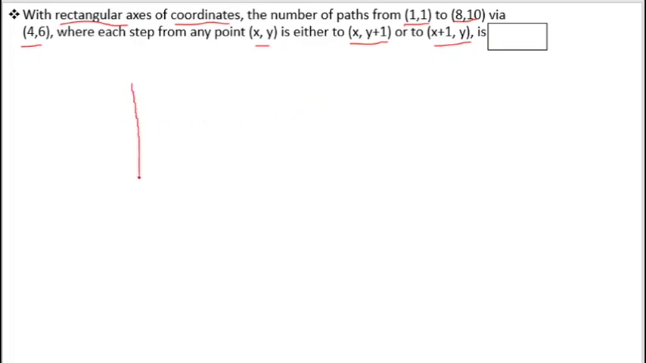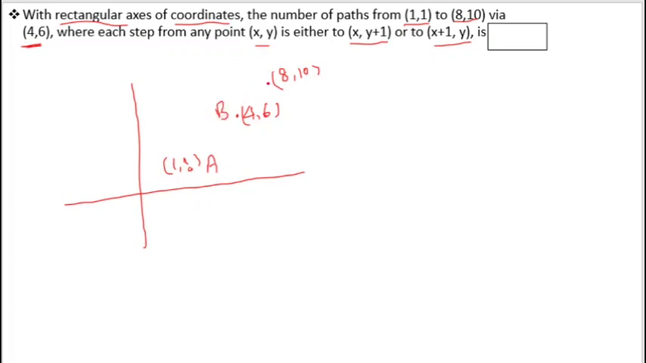So let us say we draw at first the point, and the point is at first 1 comma 1. Suppose this is 1 comma 1, then it says 8 comma 10. So let us say this point is 8 comma 10, and it says via 4 comma 6. Somewhere here this is 4 comma 6, right? Now let's say this point has name A, this point has name B, and this point has name C. We have to go from A to C but via B. That is the condition. We cannot go without going to B.